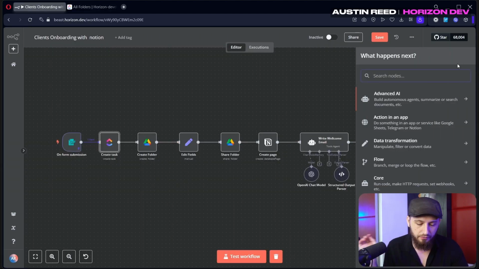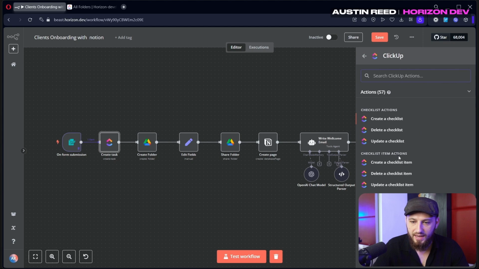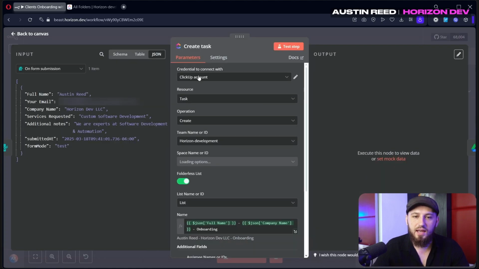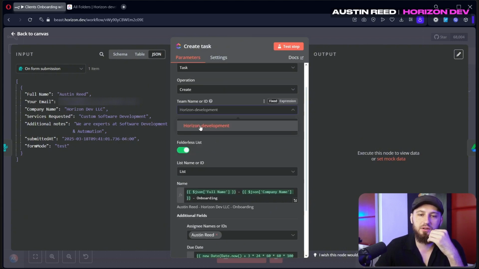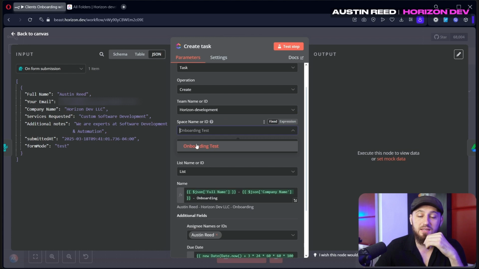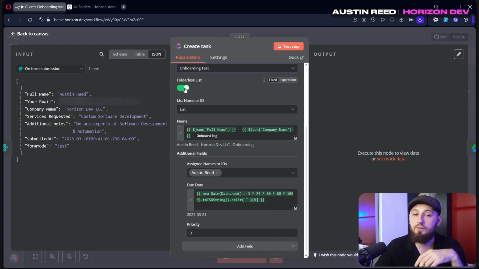We'll add a new node for ClickUp, and we'll say create a task, just like this. And here we're selecting the ClickUp account we connected earlier, resource task, operation create. We're going to put it under the team name, under the space name that we just created. We're going to call it a folderless list. Now, of course, this might change if you have multiple folders within that space, organizing the tasks differently for each of your team members.